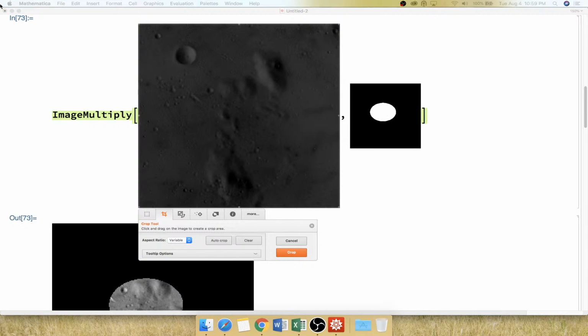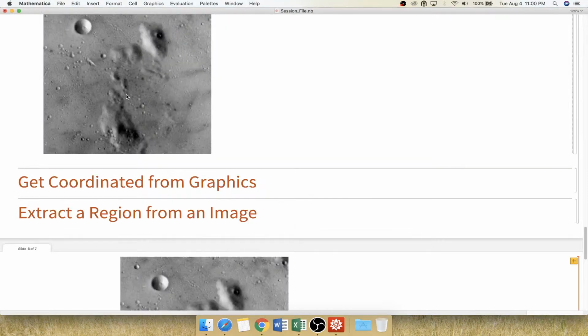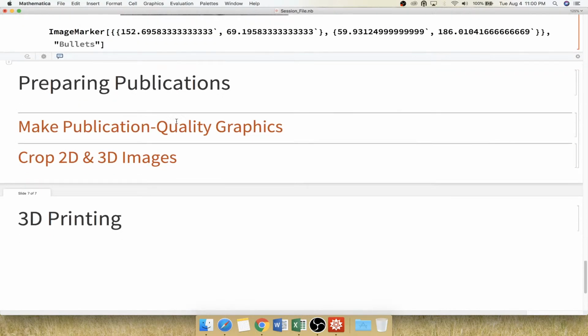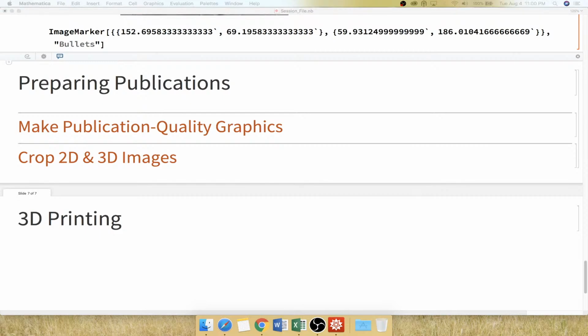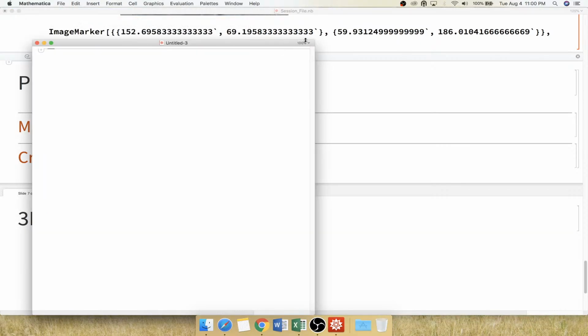So let's move forward and let's try to combine all of what we have done up till now into a final touch, and then see how you can prepare your publications with more quality. So let's open a notebook over here. Let me make it a little bit larger so we can visualize it clearly.